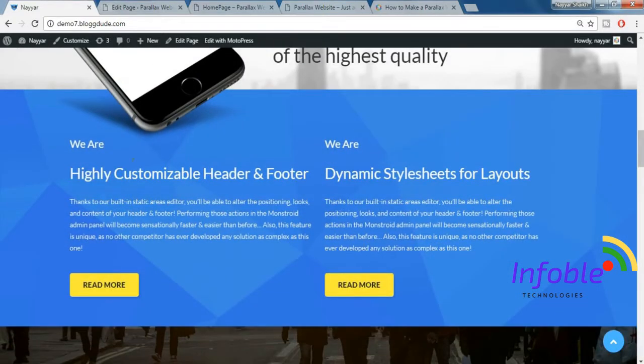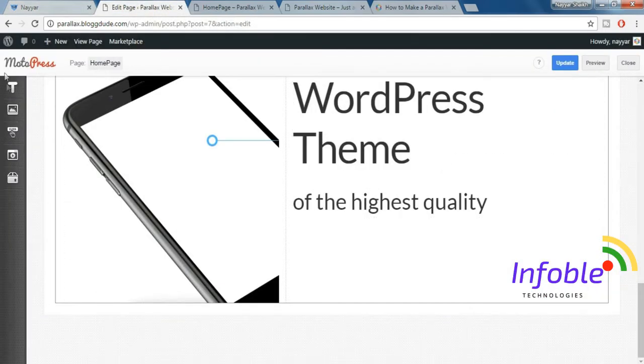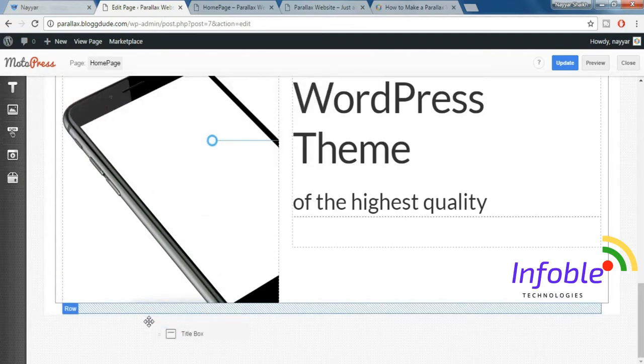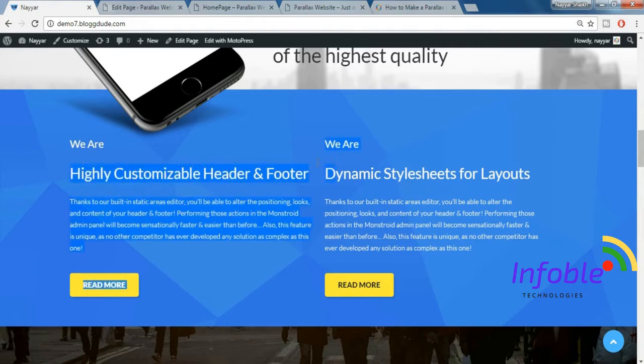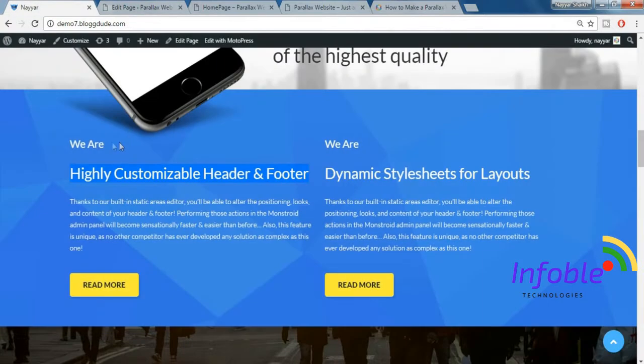Now let's put this thing. As you can see, in the fourth section there is a title, a paragraph, and a button. So let's add that. Come back to your WordPress, and hover over T, you'll see title box. Just drag that over here. Fine. Now we have to put in the title and subtitle. I'll just copy from here the title, and this is the subtitle. Fine.